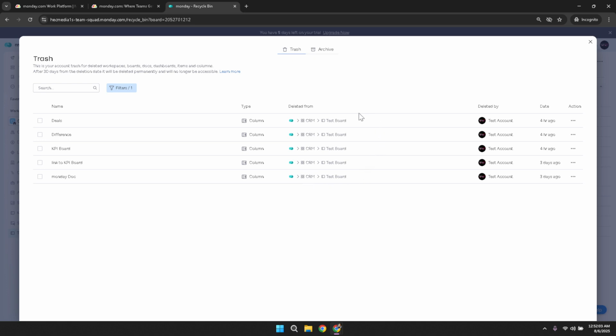Find the item you wish to restore among the list in the trash. When you have located it, focus your attention once again on those helpful three dots associated with the item. Clicking on these dots will reveal the option to restore. Selecting restore will bring that item back to its original place on your board, right as rain. And that's it. Your lost record is now successfully restored to your workspace.